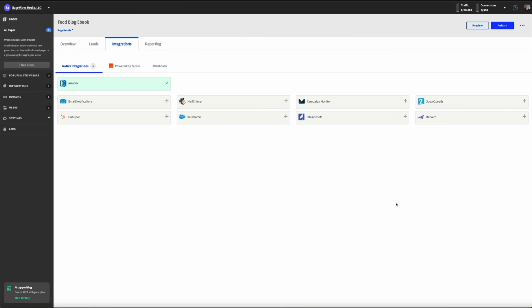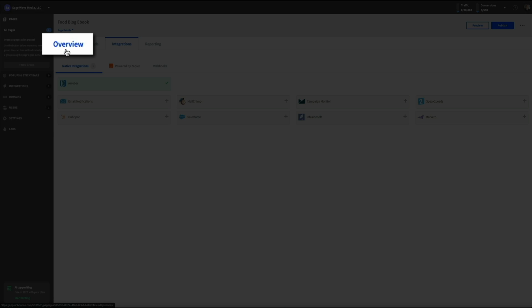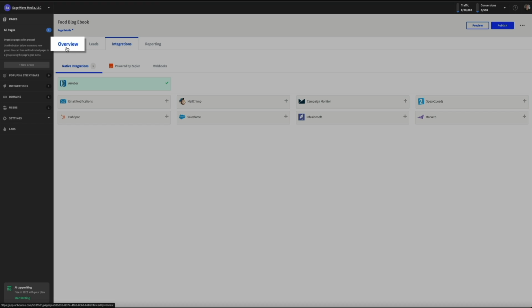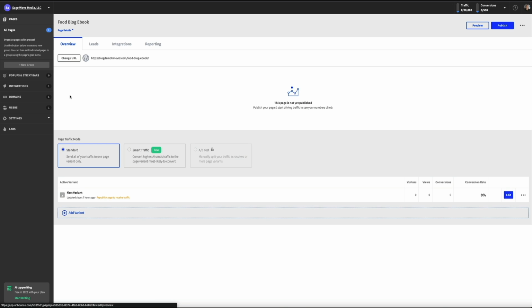Okay, back at Unbounce, let's head back to the overview section really quick. And once leads start flowing in, this is where they'll be stored within Unbounce and is where you can begin tracking conversions. So with that being said, let's test our landing page and lead form.